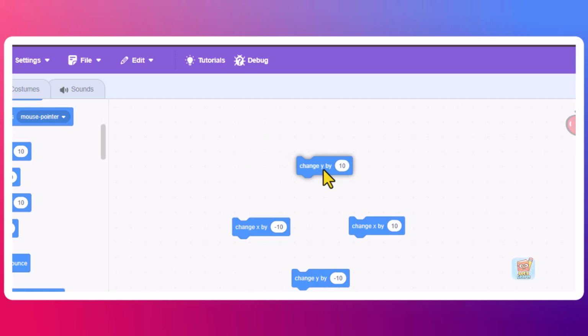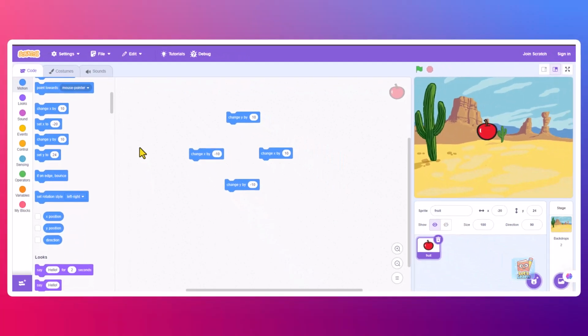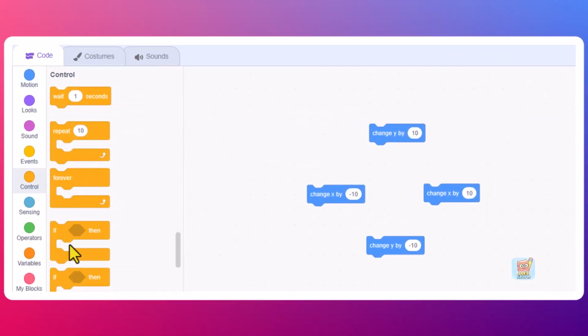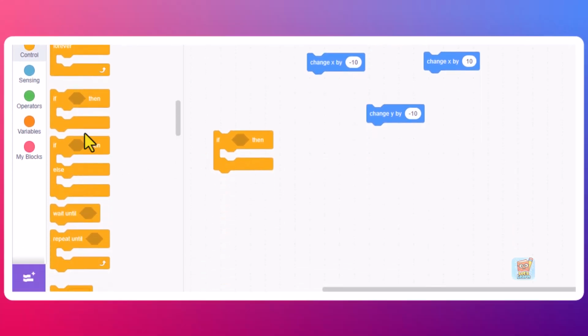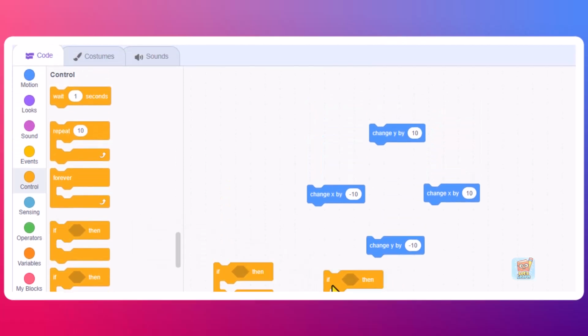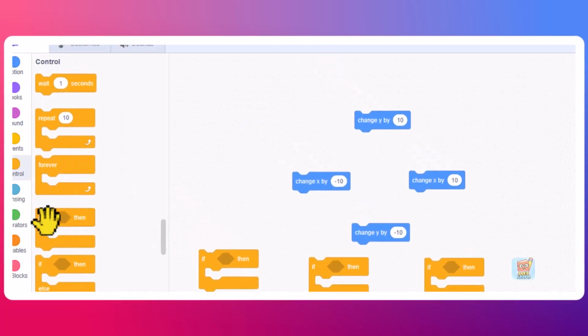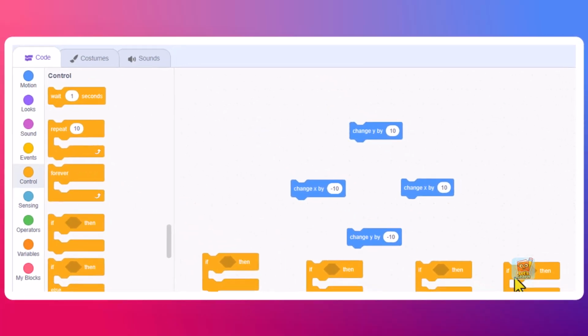Let's say this way. Now, one thing I have to ensure is that someone has clicked on the right, left, top, or down keys on my keyboard. So what do I do? I click on control and I look for a block called if then. So I'll bring this if then. I will come with 4 of them. This one. Yes, I have 4 of them.